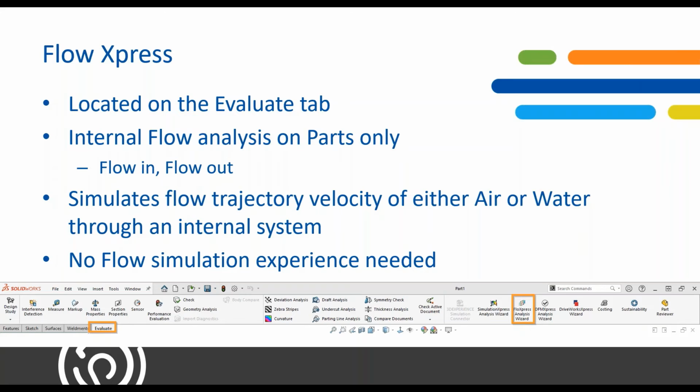As far as our results are concerned, we are going to get flow trajectories showing velocity of whatever fluid we choose, and that fluid can either be air or water. Just note that in the full version of Flow Simulation, there are hundreds and hundreds of different fluids that we can utilize and create our own as needed. And just like the other Xpress tools we've taken a look at, no experience with Flow Simulation is needed. It walks us through what needs to happen. This time, instead of being through the simulation analysis wizard, it's actually within the tool itself, so it's all integrated within one. All right, let's take a look at that.